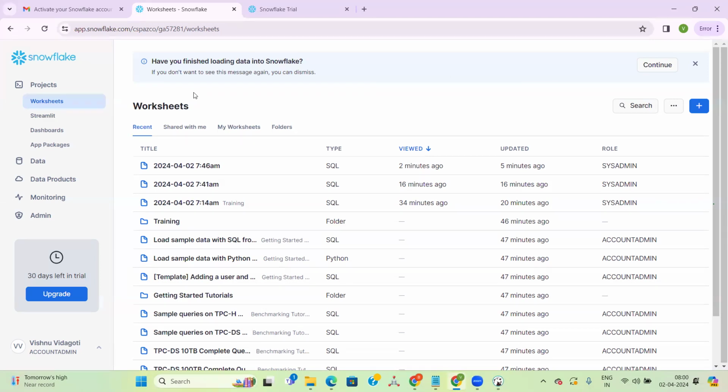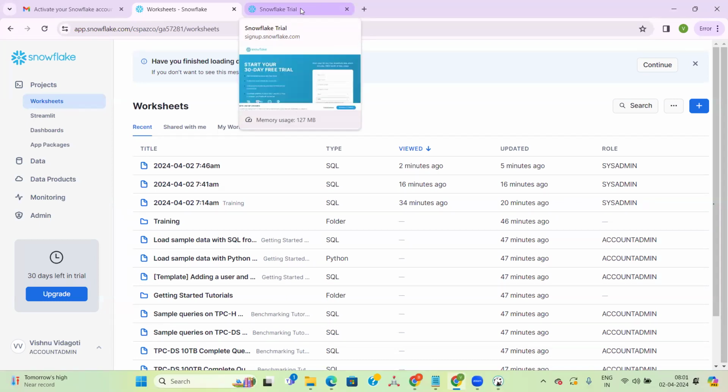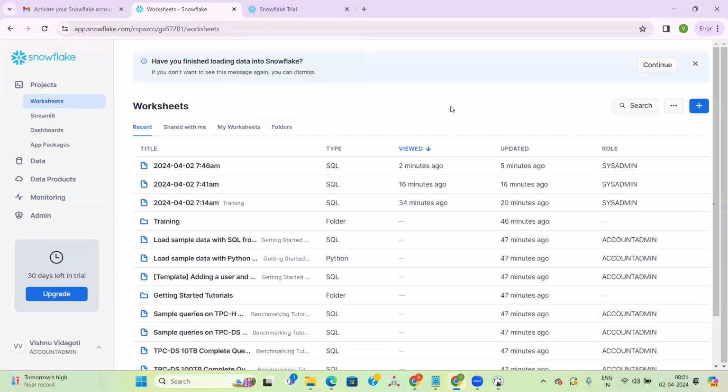But in the coming days, they have completely modified it and they are mainly focusing on Snowsight. This is called Snowsight actually. All these pages are called Snowsight. Basically, it's a Snowflake domain we will be calling it.